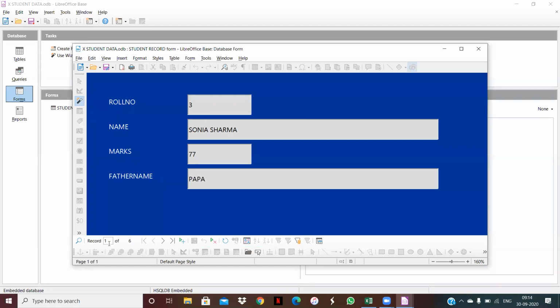It shows total number of records are 6, and right now this is record number 1, and from here we can navigate to the next record like this, 5, 6, 7, 8, 9.